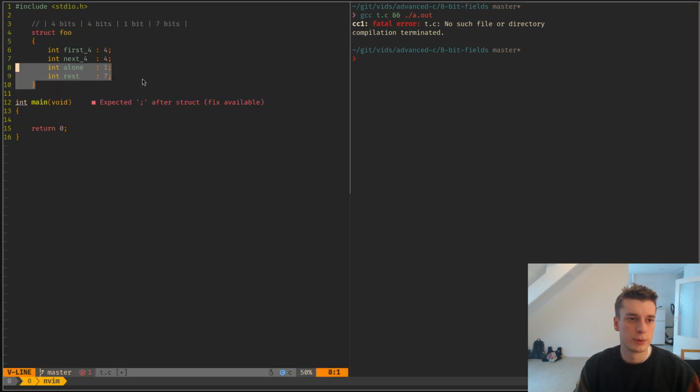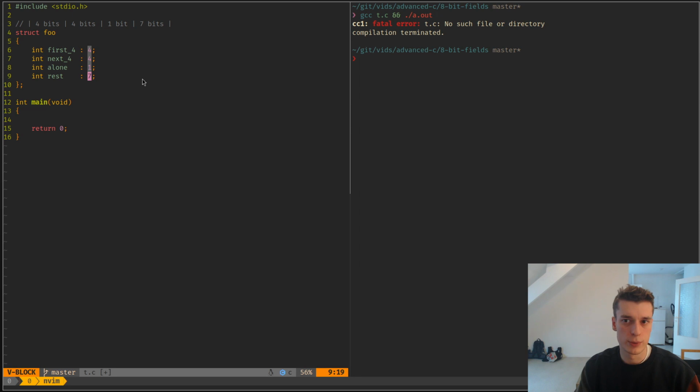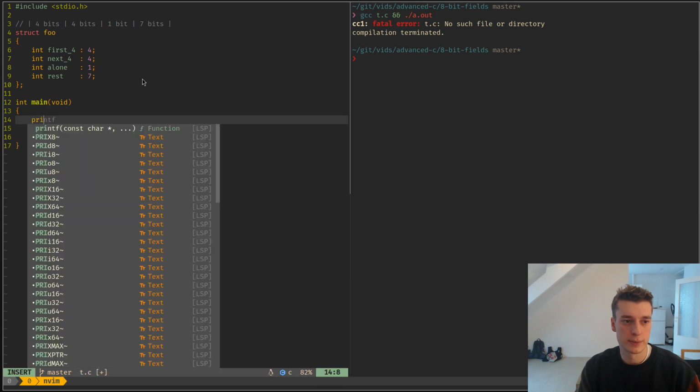This is how you do bit fields. It's just a regular struct with regular fields, but you add two dots and then a number, and the number is just the number of bits it will take in memory. Here the first field will take 4 bits, then this one will take 4 bits, then this one will take 1 bit only, and this one will take 7. It should be only 2 bytes in size at the end.